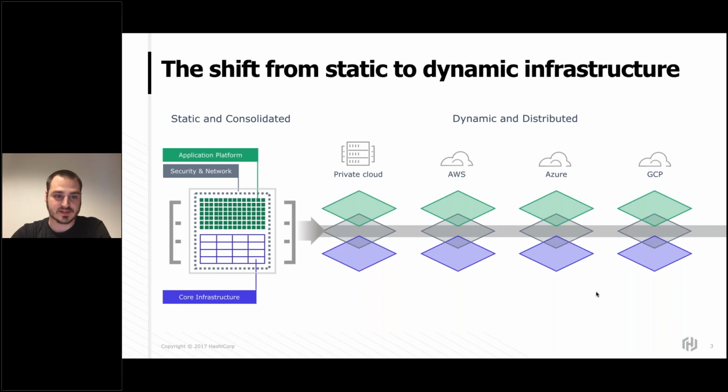And in the static and consolidated world, we had application platforms, some flavor of Linux OS or Windows that our apps would be deployed on, and they'd be inside a security and network perimeter running on some kind of physical or virtualized core infrastructure, so maybe bare metal or vSphere. And as we've moved into the public cloud, this world is no longer static and consolidated.